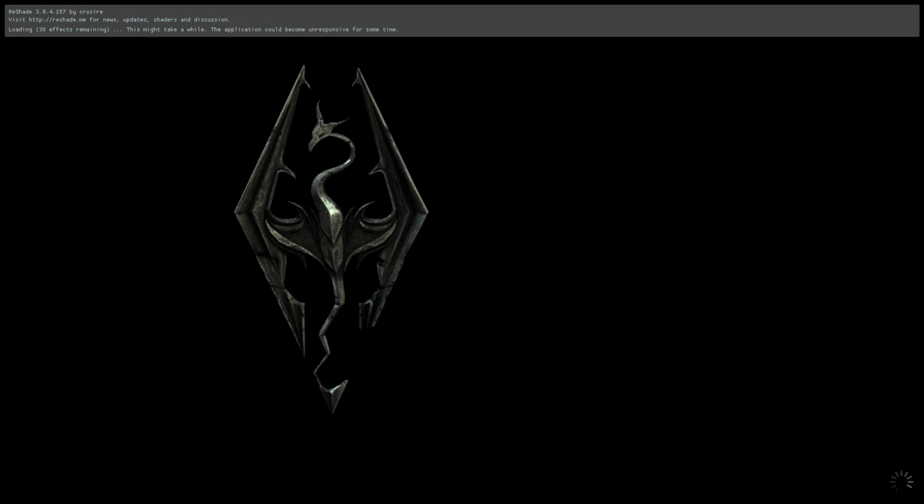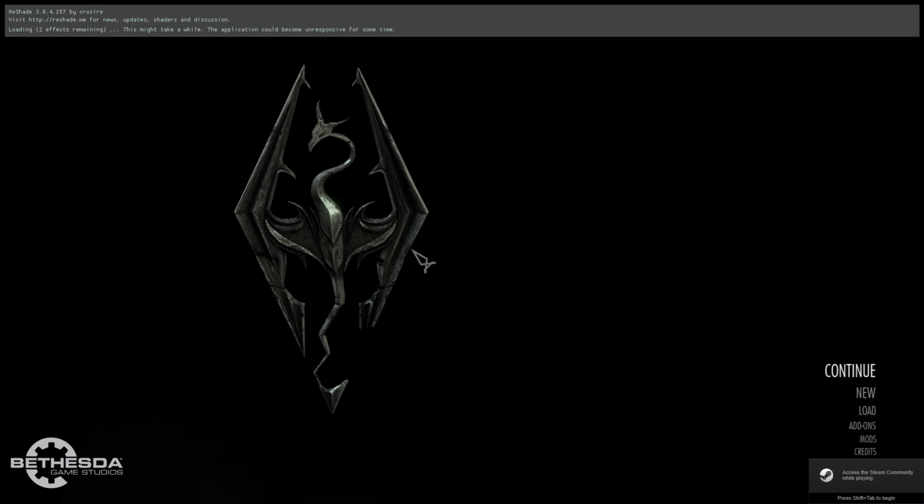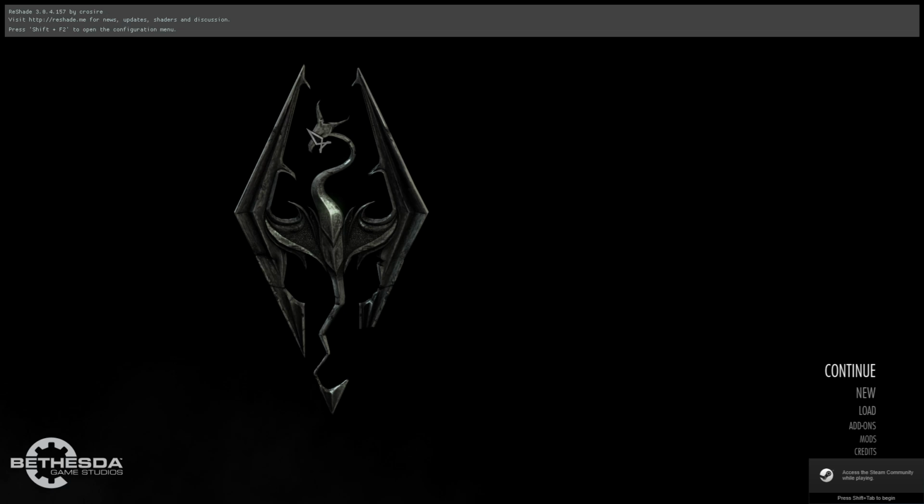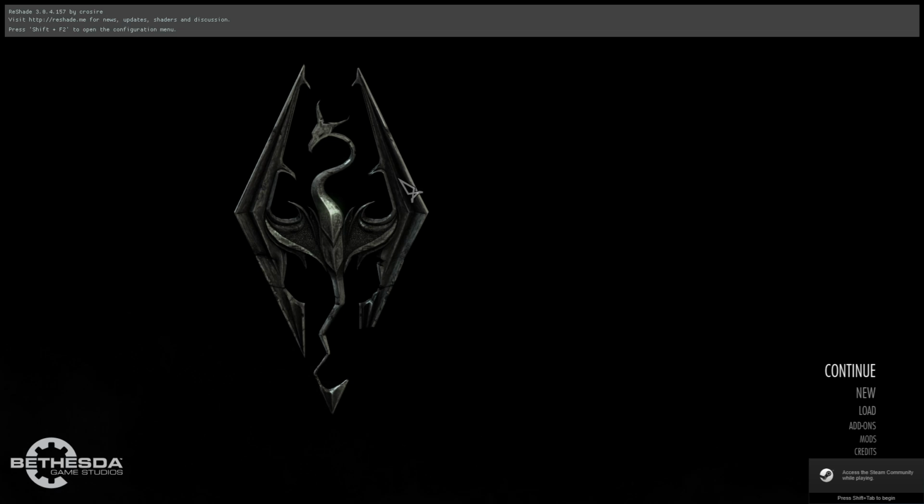Alright, once inside Skyrim, it'll have to load up the effects, as you see on the top left. It is doing so right here, and everything has been set up. Now there's no change, of course, because you don't have anything set up.